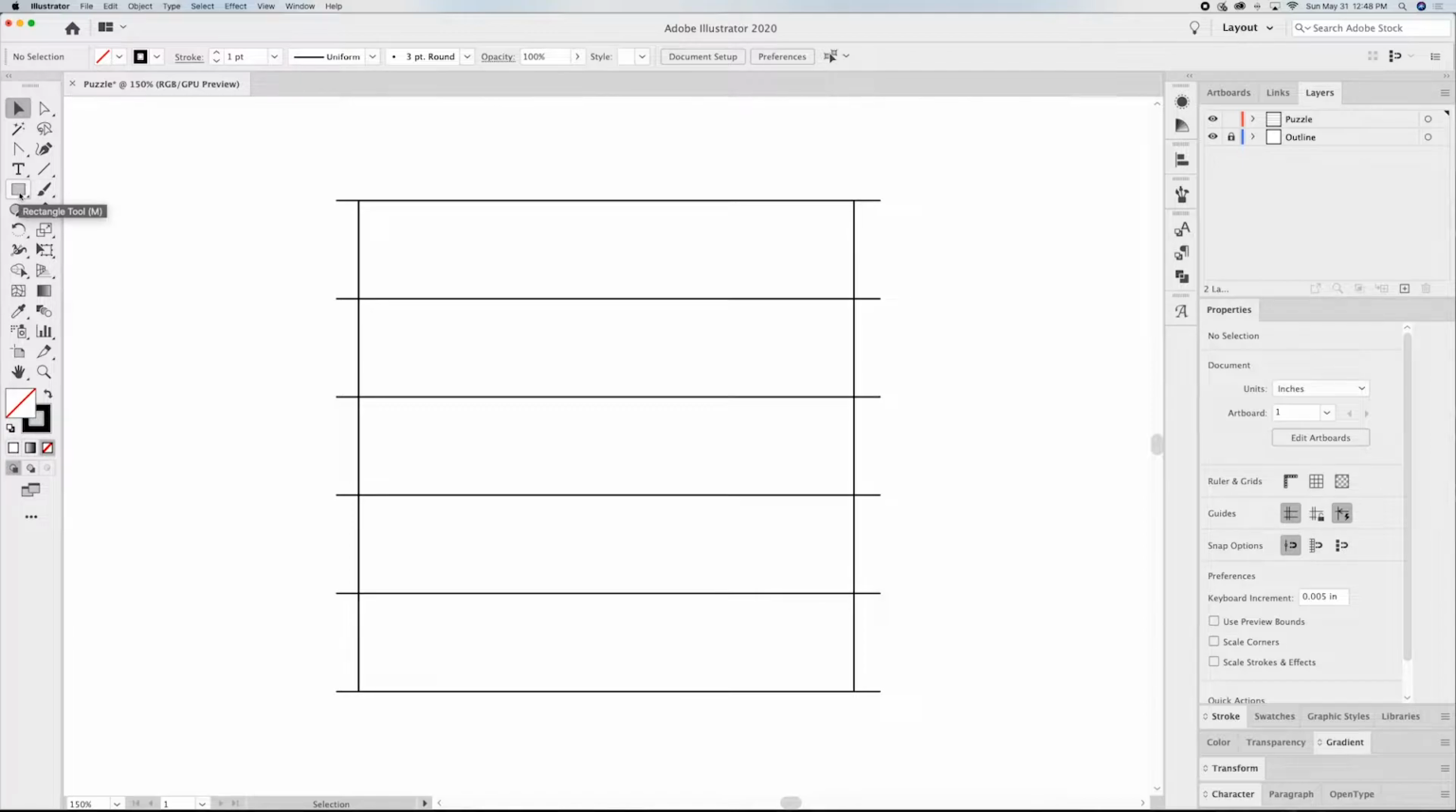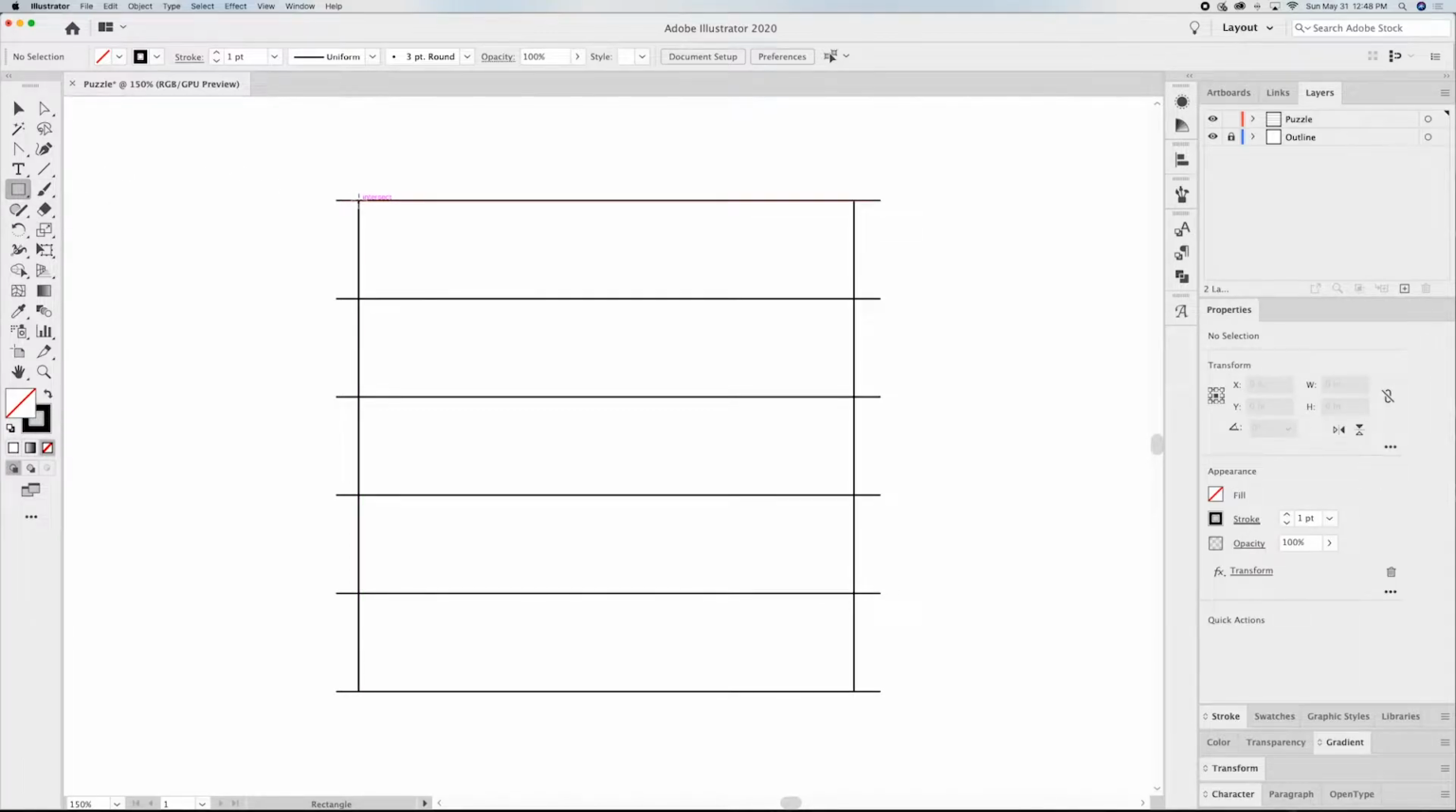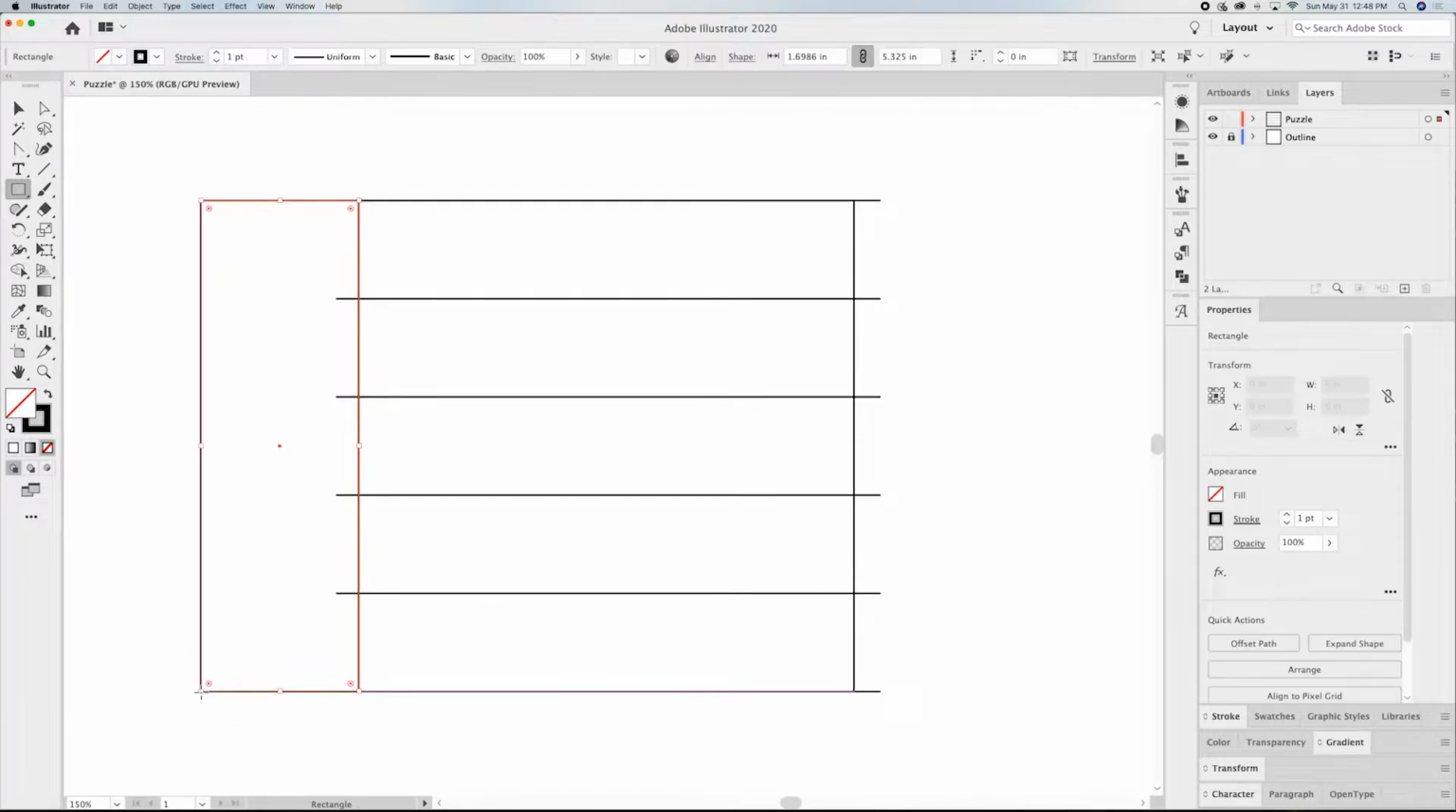So let's go ahead and grab our rectangle tool. I want you to come over to where this horizontal line intersects with the corner of this box. And I want you to drag a rectangle from that corner down to the bottom line. You'll see it when it lines up. All right, and just go ahead and let go. Doesn't matter how far out you go on this side, just make sure that you have some distance.